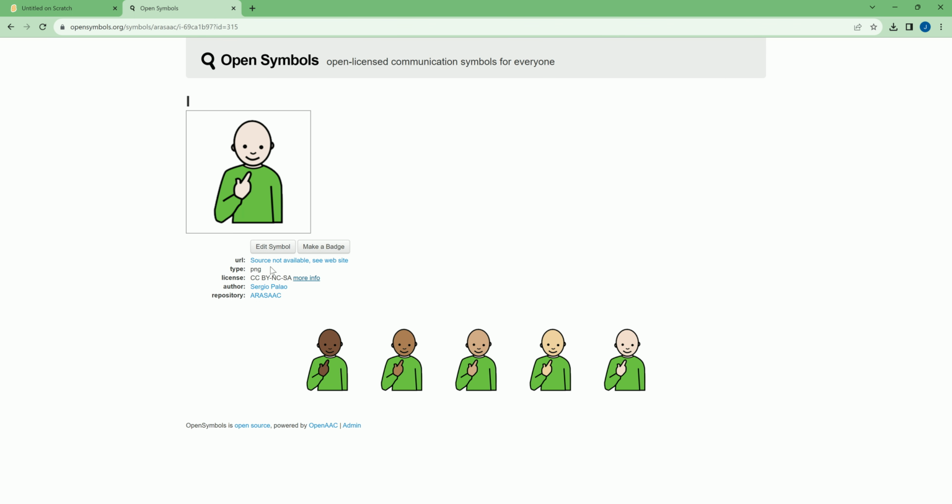Now, one thing you want to pay attention to is the type right here. So make sure it says PNG. Some of them say SVG, and I'm going to be showing you how to use these images inside of Scratch, the programming language, to make a communication board really quickly. So it doesn't seem to be working with the SVG file, so make sure it's just a .png file. It's just a certain file type for your computer.